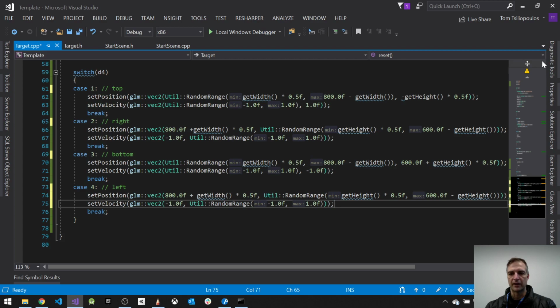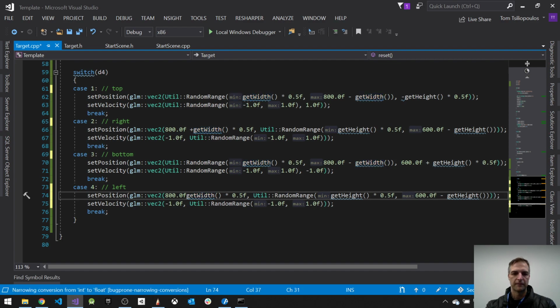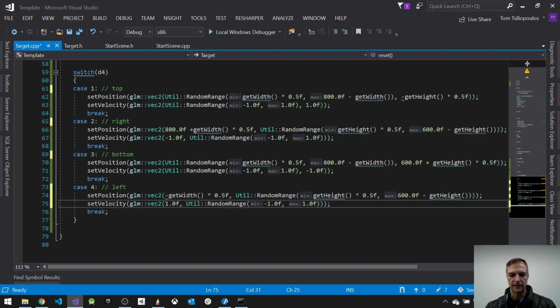But instead of being on the right hand side for the x-axis, it's just going to be negative get width times 0.5. Right? That's on the x-axis, negative get width times 0.5. And then on the y-axis it's going to be the same. And on the velocity it's going to be a +1. And that's the motion that we're going to have.